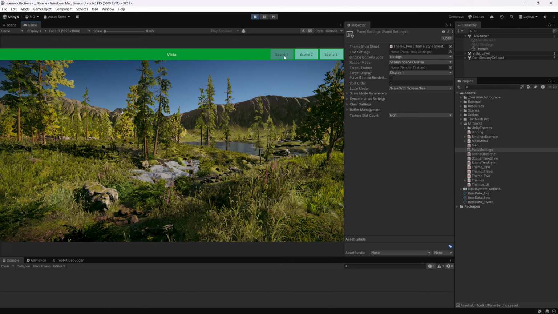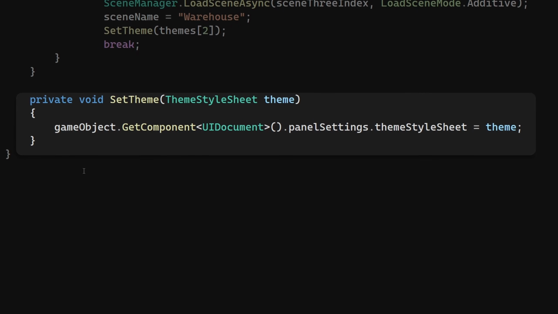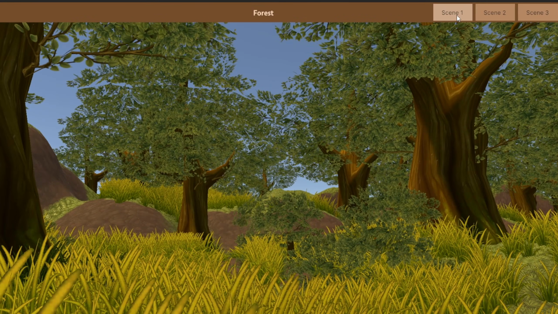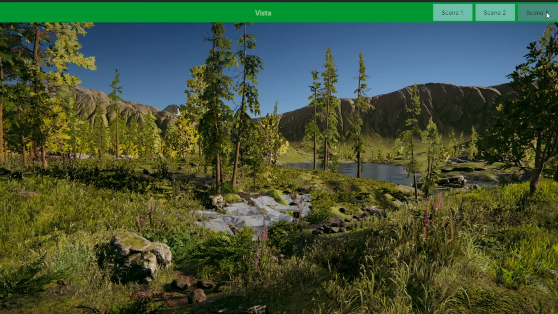And so in this example, when the player switches up scenes, we just swap out the theme we're using, and hey, look at that, an entirely different color palette. Now I'm using it to just swap colors here basically, but as I'm sure you can imagine, this is an incredibly versatile feature that your UIs can take advantage of.